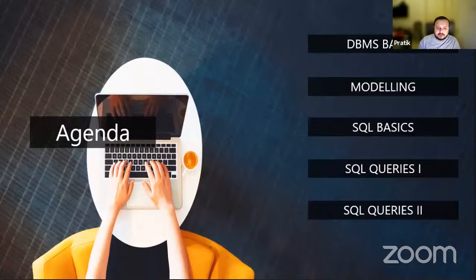So a quick look at the agenda of what we will be learning in these upcoming videos about database management systems and their basics. Initially we will be looking into some theory, and today we'll mostly be looking into the basics of database management systems. Once we know what exactly a database management system is, why it is needed, and its importance, we will go into modeling.